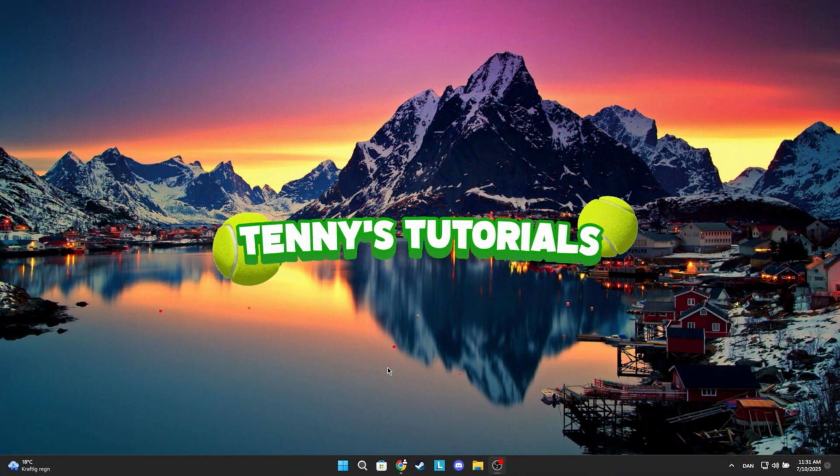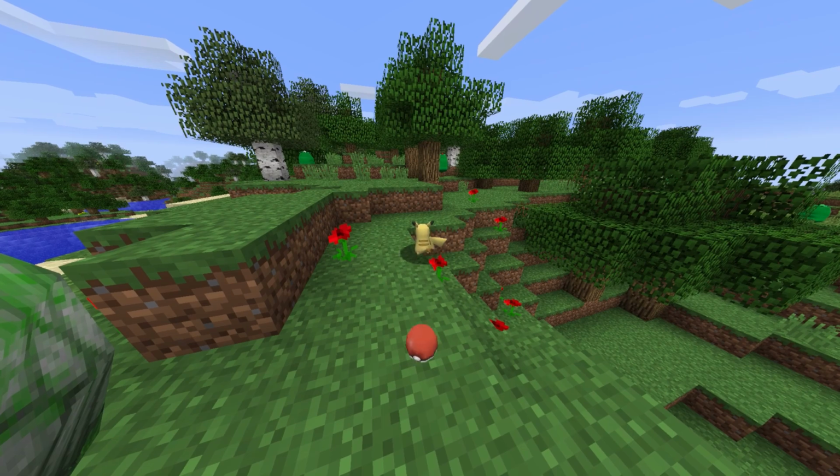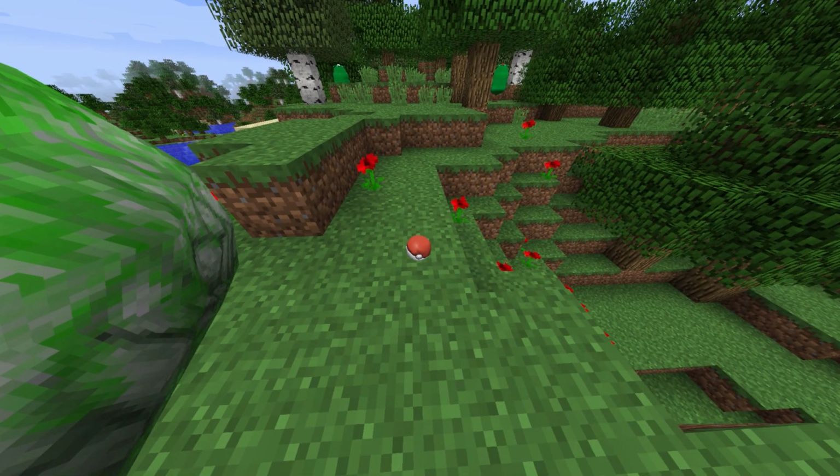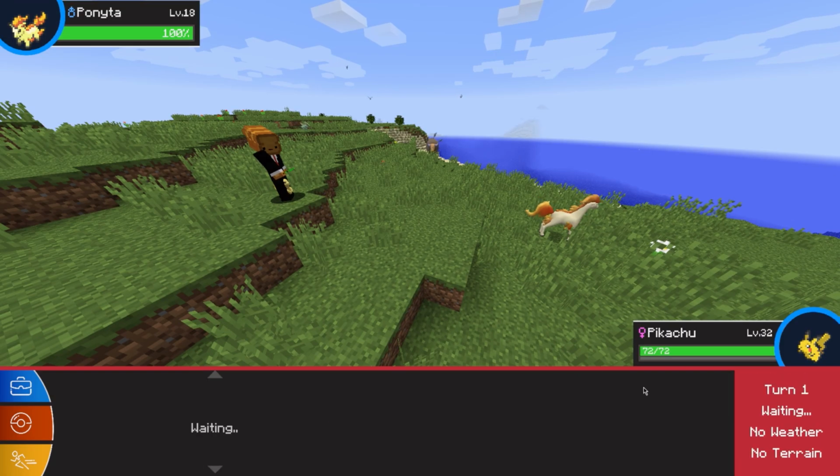In this video, I will show you how to download the Minecraft Pokémon mod called Pixelmon. But before we start, what is Pixelmon? Pixelmon is a mod for Minecraft that allows you to capture, train and battle Pokémon in Minecraft.